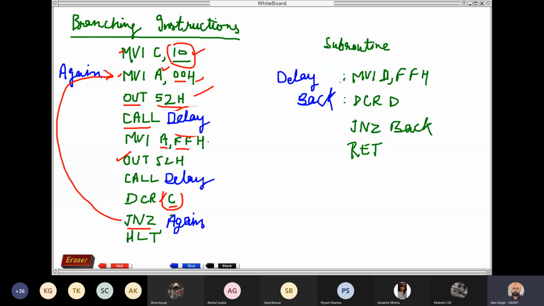Let us see the execution of this program. The program execution will start from the first line of this program. This is the main program, and this is the subroutine. Subroutines are generally called from the main program, and subroutines can also be called from other subroutines. If I write here, say, call delay 2, delay 2 can be another program, called from the subroutine itself.